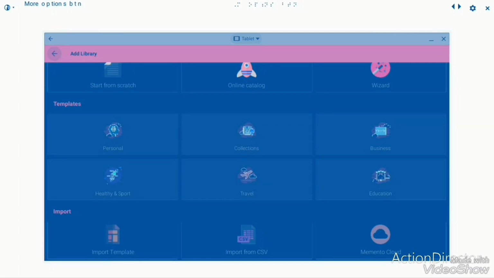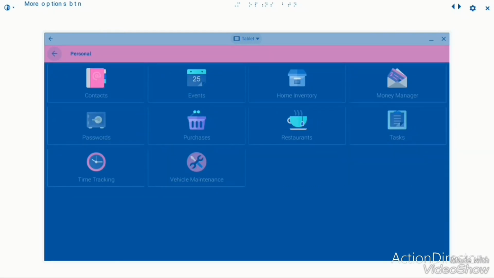Let's click on personal, actually. Memento data. Personal. Contacts. Events. Home inventory. Money manager. Password. Purchases. Restaurant. Task. Time track. Vehicle maintenance. So you do have some interesting options, but I would have loved to see a blank template so I can create things immediately. That said, you do have a lot of options.